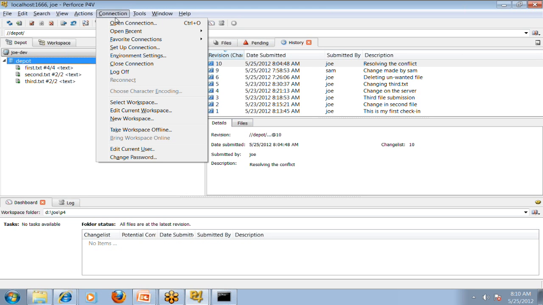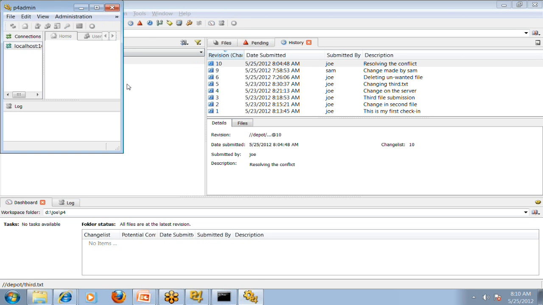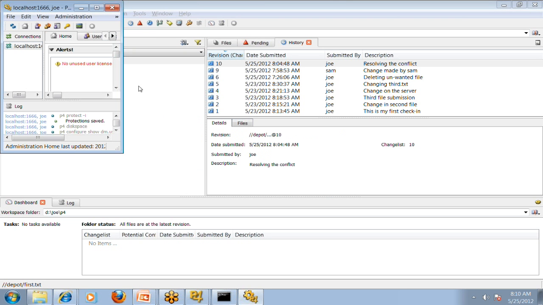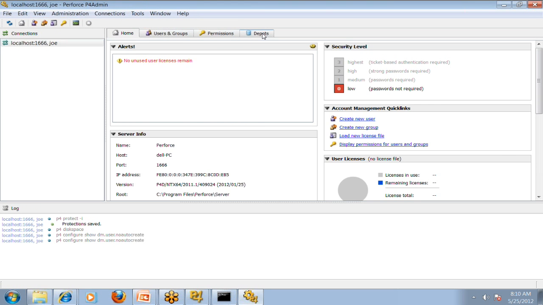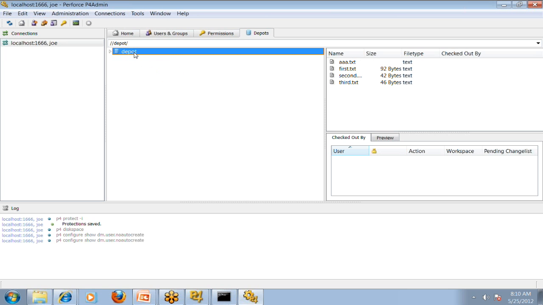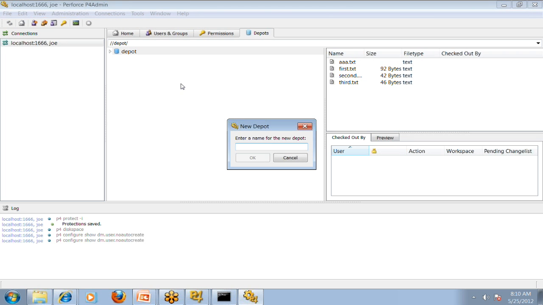So where can I create a new depot? Tools, administration. So here is the administration. Here you have depots. Depots has only one depot, so I want to have a new depot here. Here I'll name it as releases.